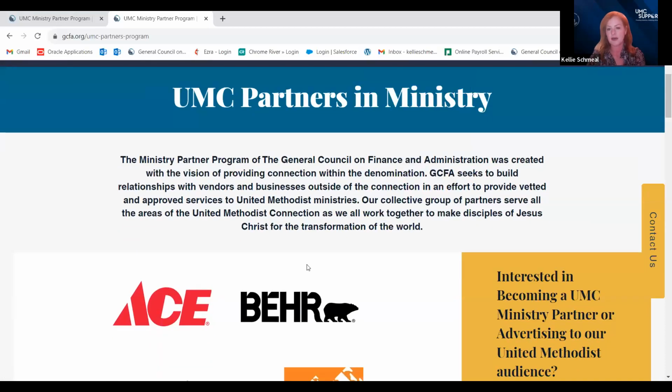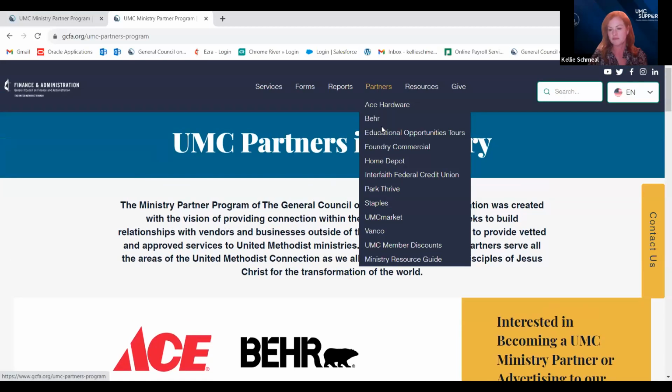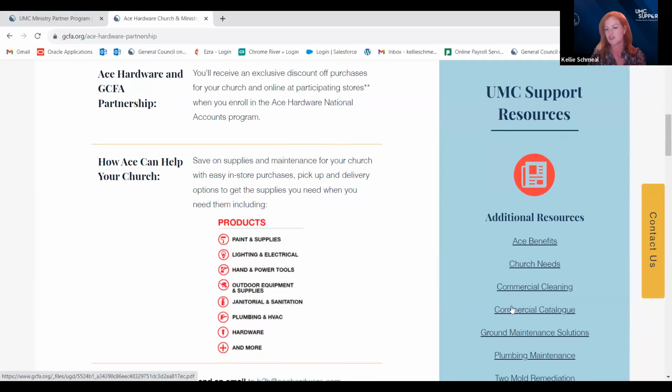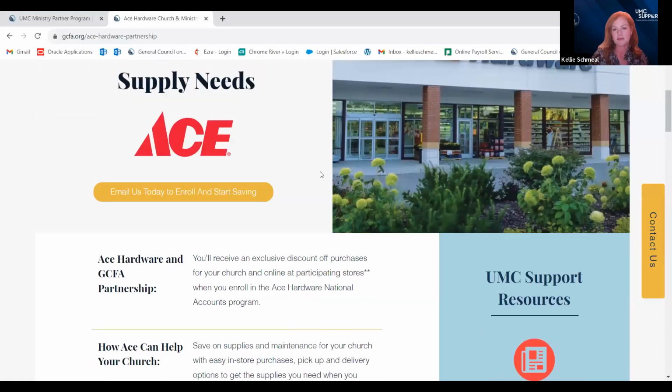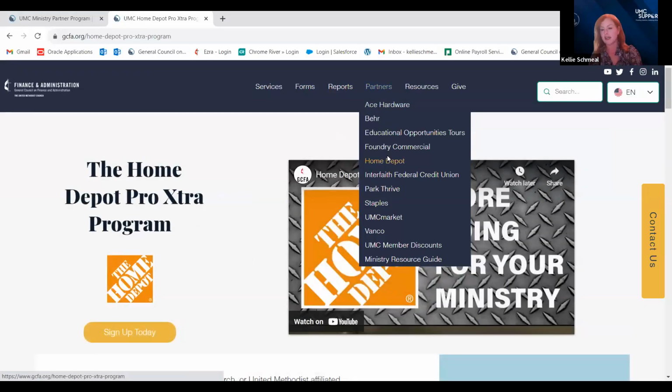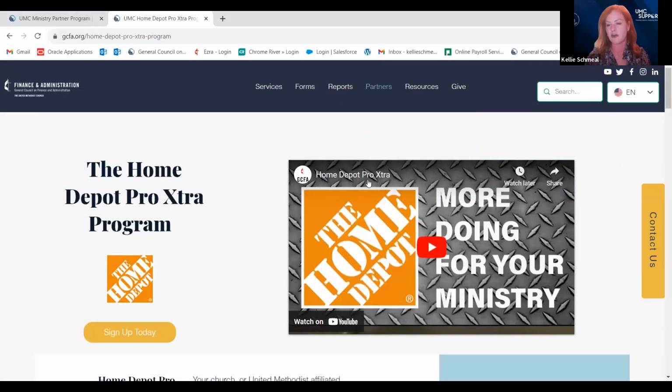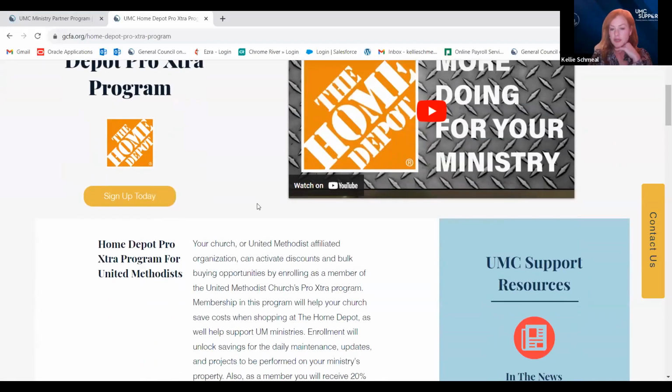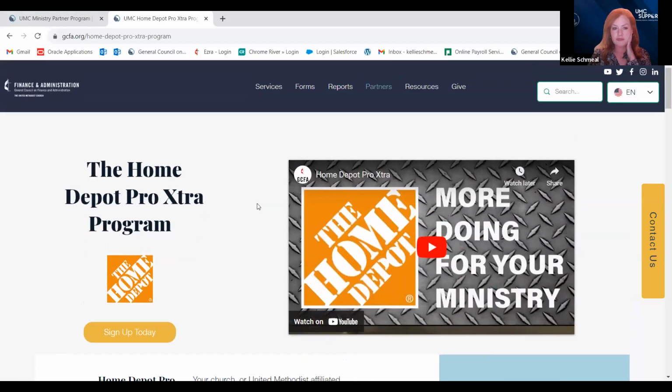If you're interested in signing up, they have resources over here too, like church needs and commercial cleaning. So this is Ace Hardware. Ace and Staples and Home Depot all have their separate discount programs that you sign up through us to get the discounts that are available to our connection. Home Depot has a partnership with us where you get 20% off all paints and stains. I know a lot of you have a lot of space in your churches, your camps and retreat centers, your colleges, your universities. So 20% off paint is a huge benefit.